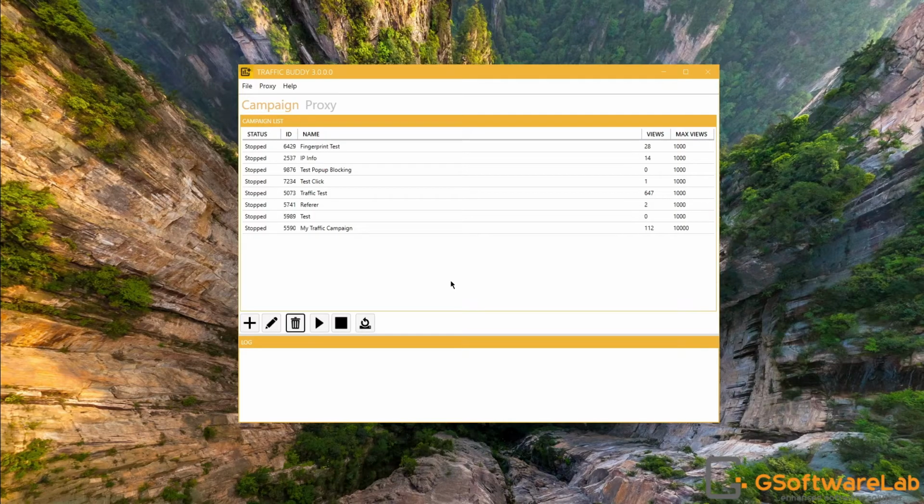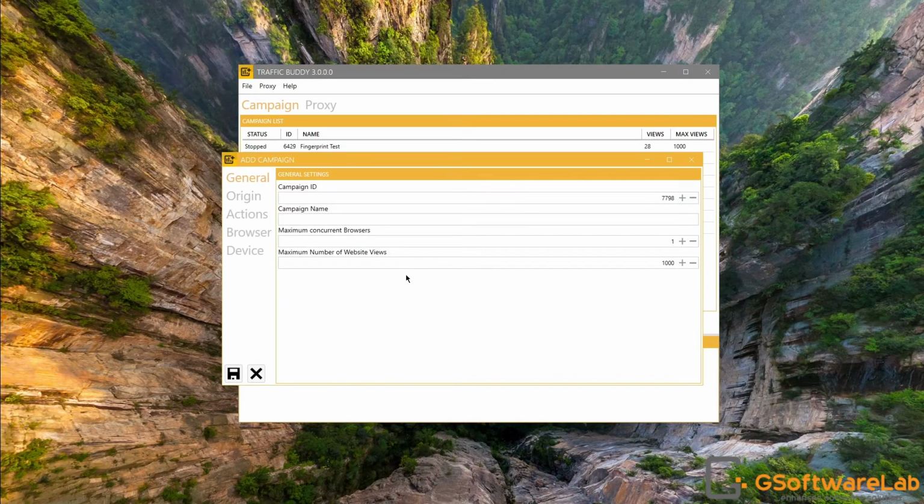First, let's create a new traffic campaign. We will name our traffic campaign Google Analytics Test. To speed up the amount of traffic reaching our page, we increase the number of simultaneously used web browsers to 10.